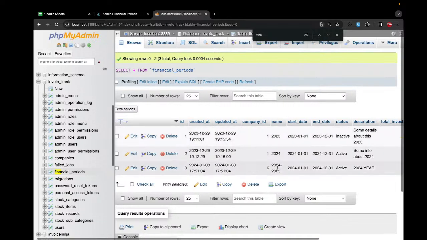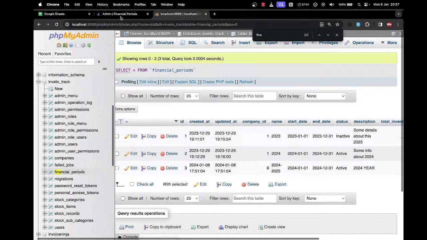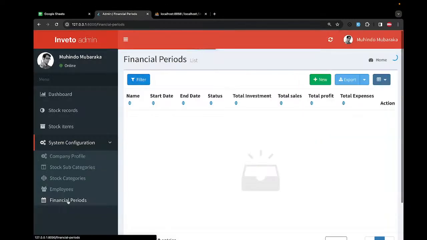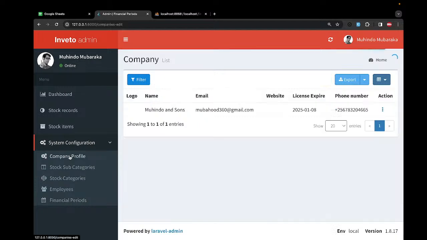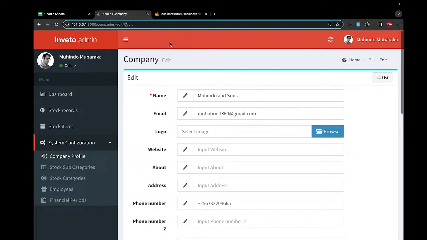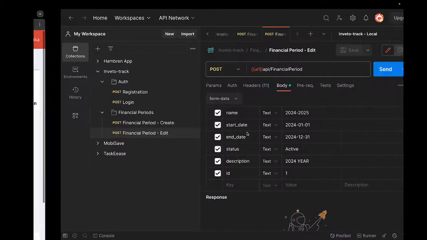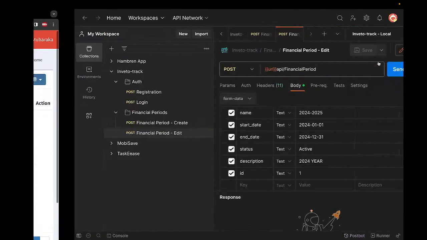So it is here with the company ID number 6. So why is this one not seeing their financial period? So if you come here to company profile, oh, this is company number 7. Okay, so we made a mistake. So this is company number 7.